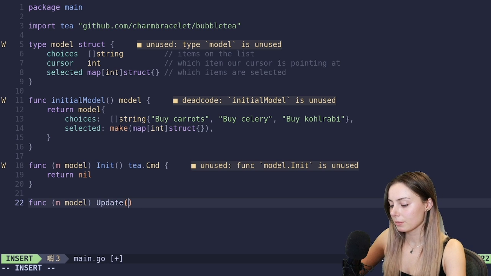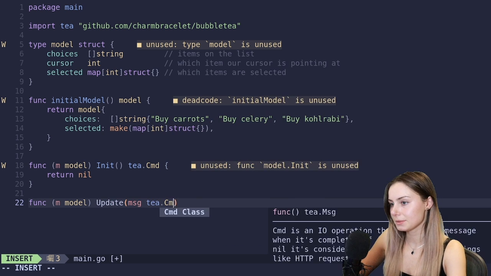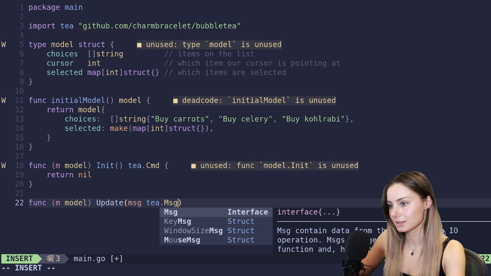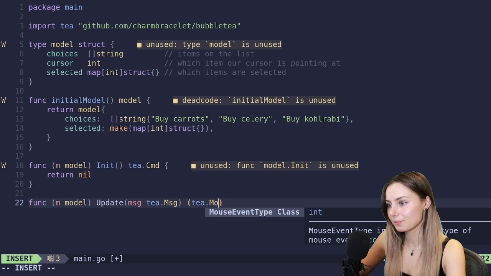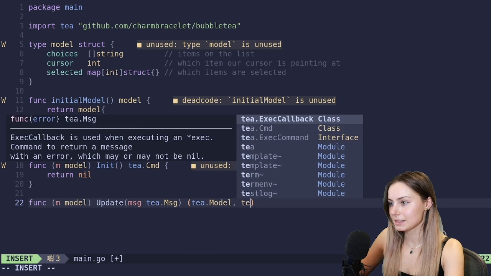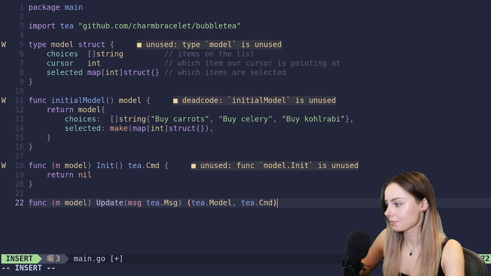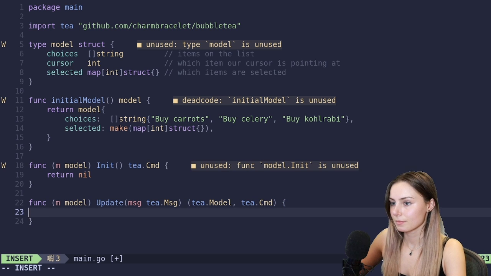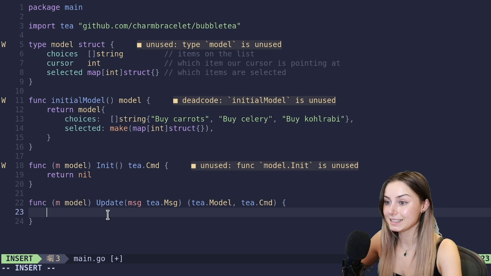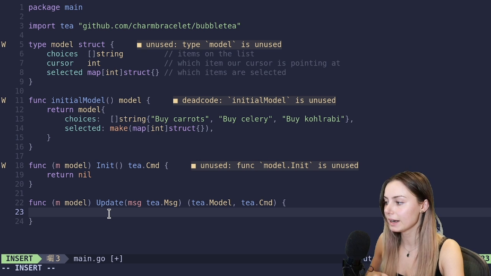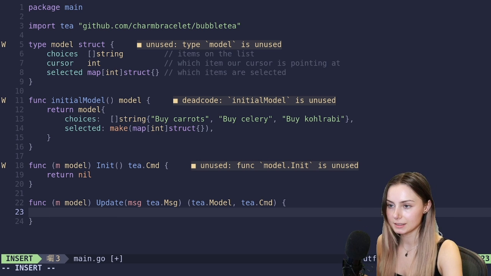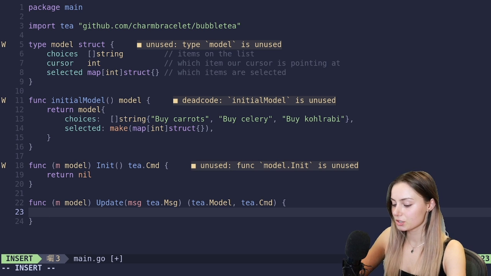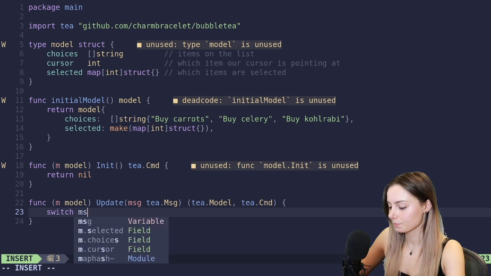There we go. And then we've got message, which is type t.message, not command, t.message. And then it returns a t.model and a t.command. And then let's switch on the type of the message, because right now we're looking for when the message is of type t.keyMessage. So we'll do a quick little switcheroo.